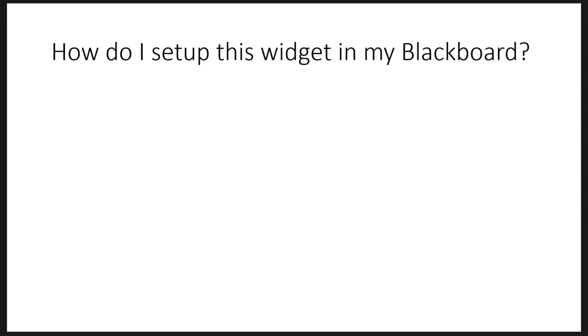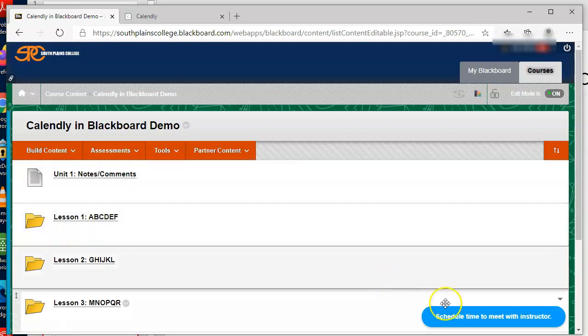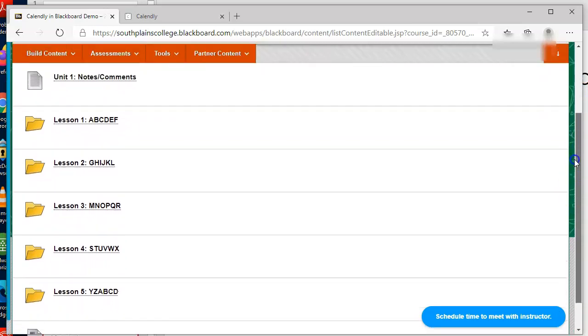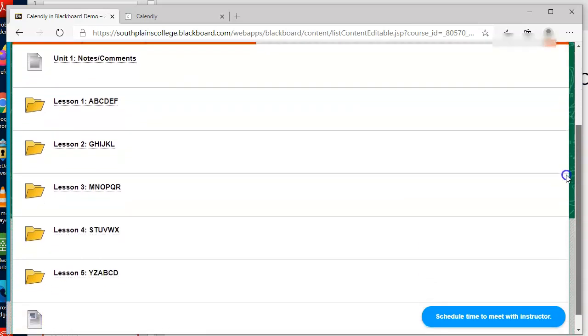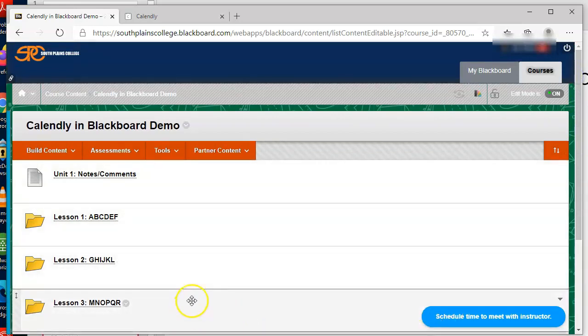Next question, how do I set up this widget in my Blackboard? Well, the first step is you prepare your Blackboard page. Here I have a live Blackboard page. You can see the widget in the bottom right. As I scroll, that's a nice effect with the widget. It just stays in place and sits on top of the page.